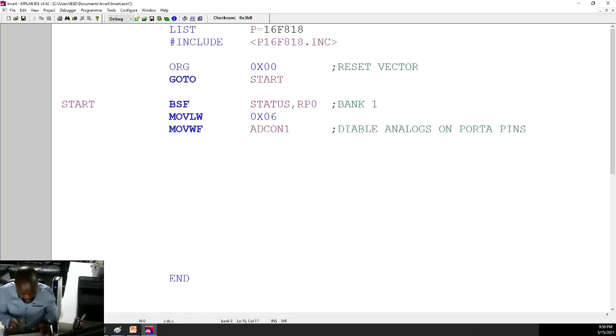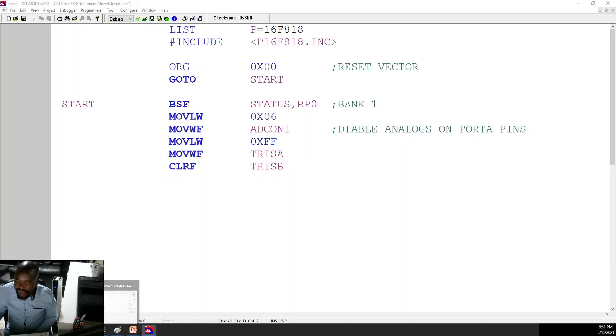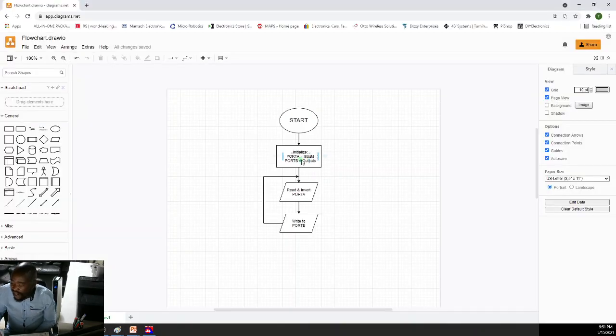Now we can make port A inputs, although it's already inputs on default. All of port A pins, we want to use them as inputs. And then hence I'm going to move FF into TRISA actually. So I'm going to say move W to file TRISA to make all port A pins inputs. Now port B pins, I want them to be outputs. I can do that simply by saying clear file TRISB, right? That will do it. And then at this point, I am now done with setting IO pins.